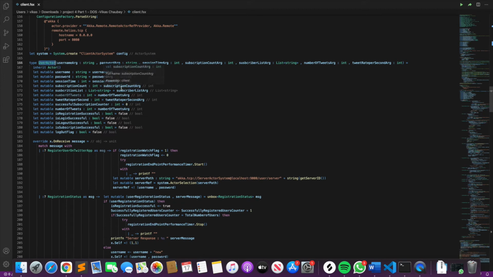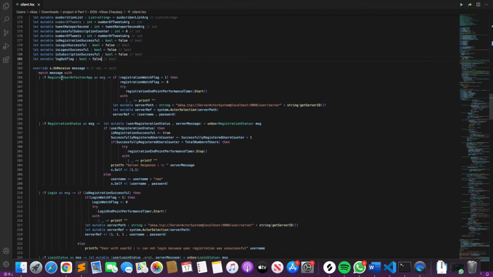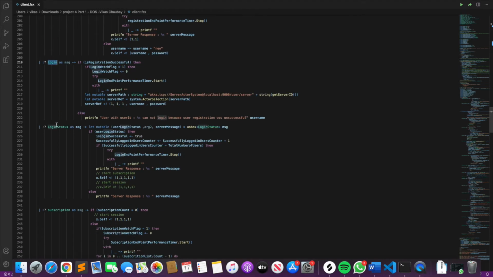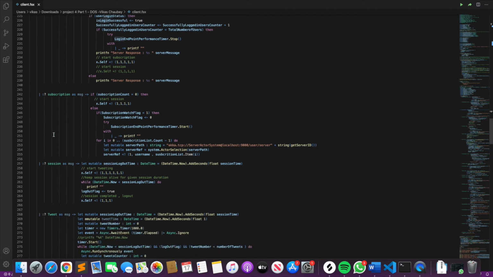So this is the user actor. It has all the user parameters like username, password, and session time. Session time is basically the given duration between a login and logout. The way the simulation works is that first the user registers to the Twitter API. Then once the registration is successful, it proceeds towards login. Once the login is successful, it can follow other users.